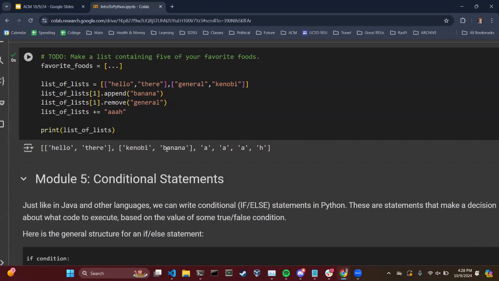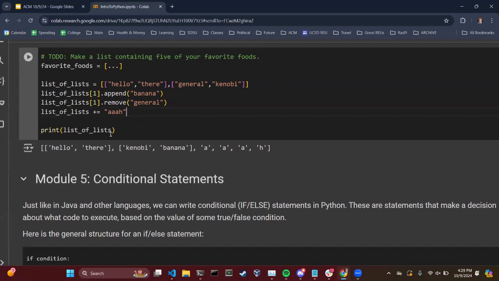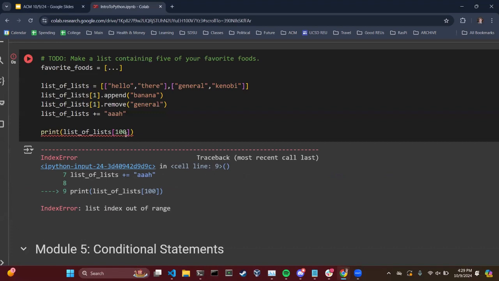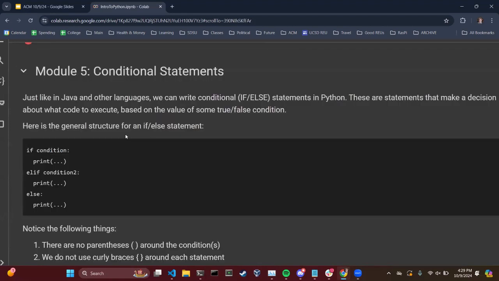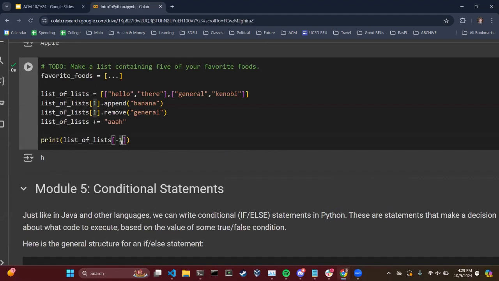I know in Java it might give you an array out of bounds error, like in Python and all that. Good question. Let's find out. Let's try to print list of lists and let's try the 100th entry, which does not exist. Okay, so that gives you an error. I think -1 should give you the last item, which should be H in this case. It is H. Okay, awesome.